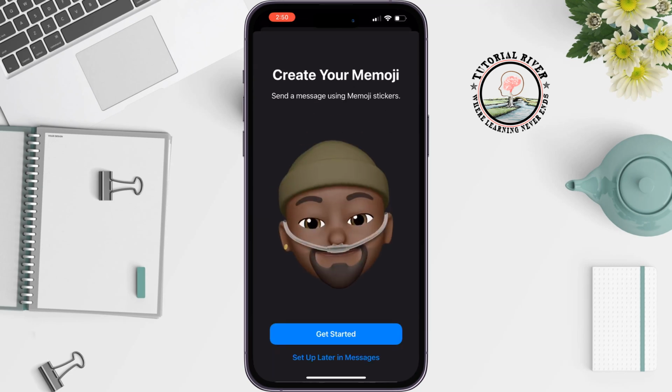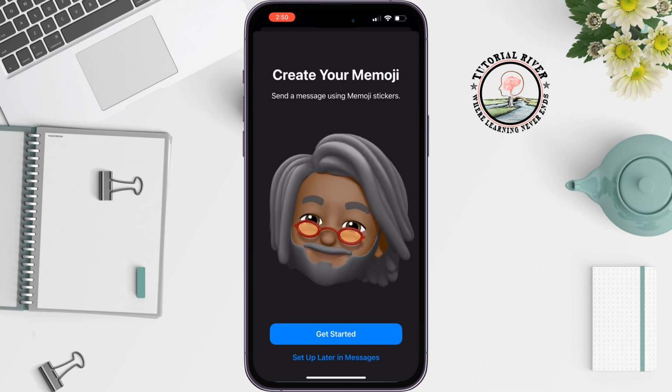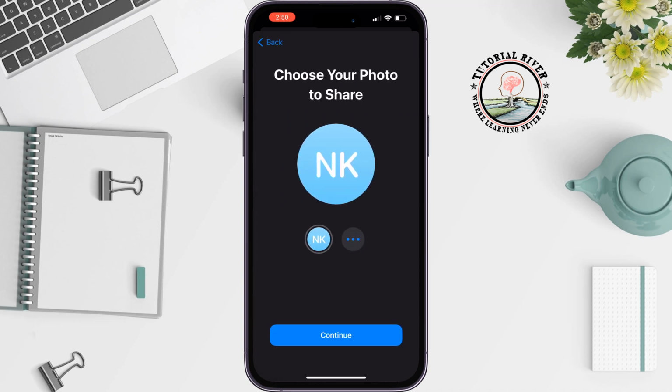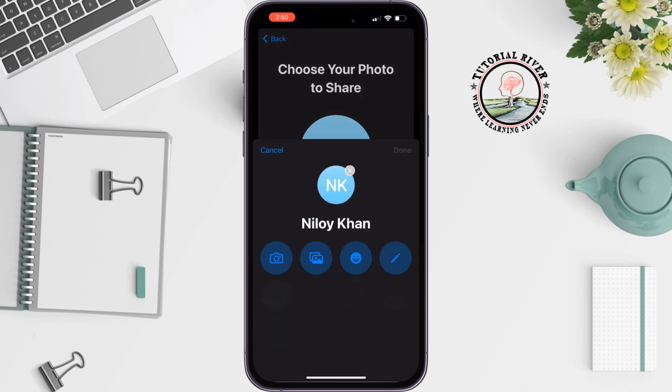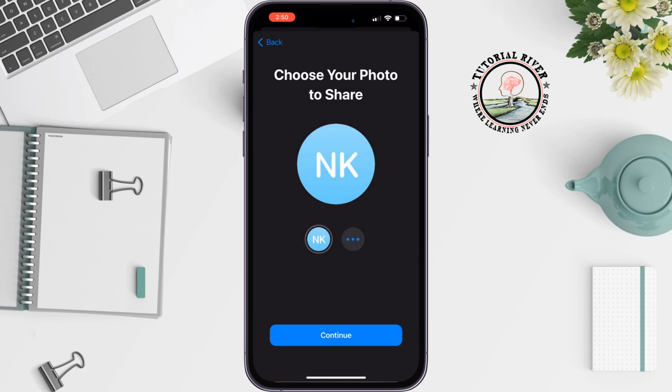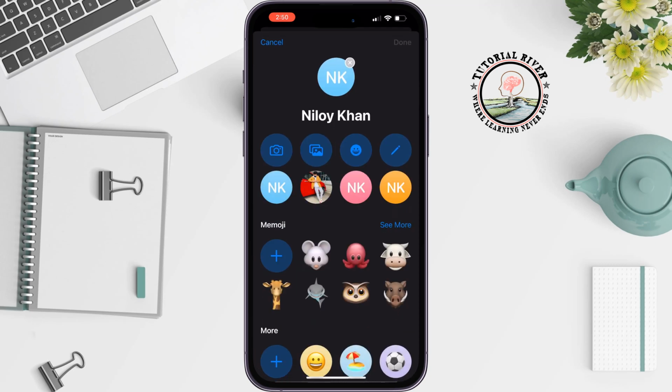and you can create your emoji from here, but I'm going to skip this. And now tap on choose name and photo. And choose your photo to share. You can tap on this three dot to select a photo, or you can upload a photo from your gallery by tapping here.